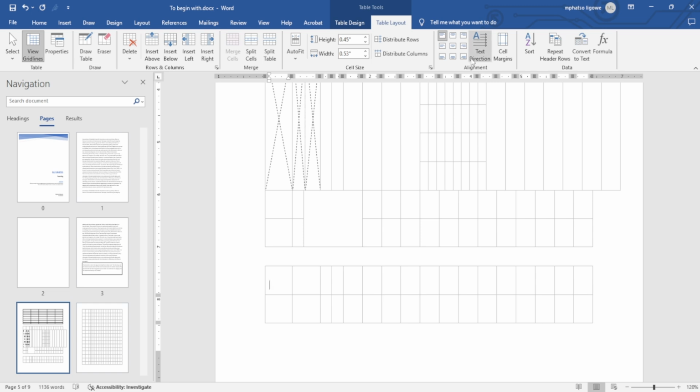Next group is called data. It has 4 commands which are sort, repeat header rows, convert to text, and formula. So what sort does, it arranges the current selection in alphabetical or numerical order. This is especially useful if you are trying to organize data in your tables. Some of this is going to make more sense when you have your own tables and data in the cells.